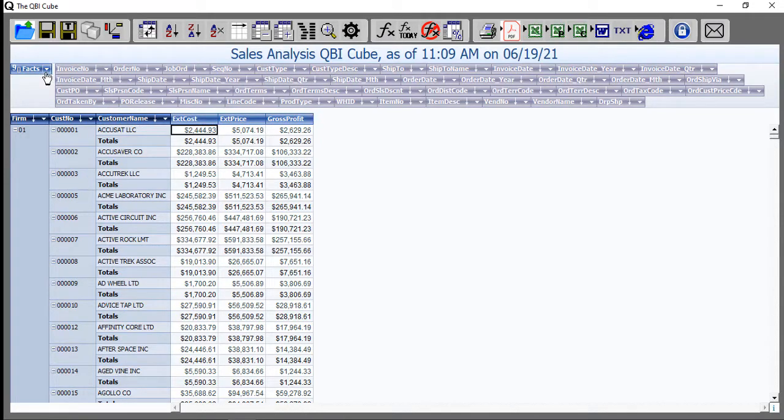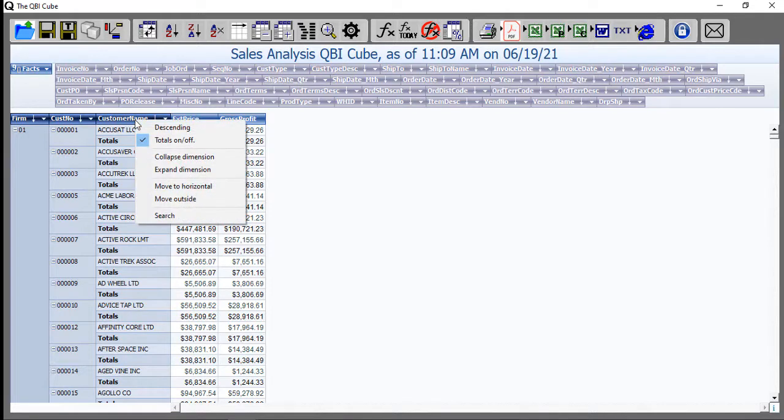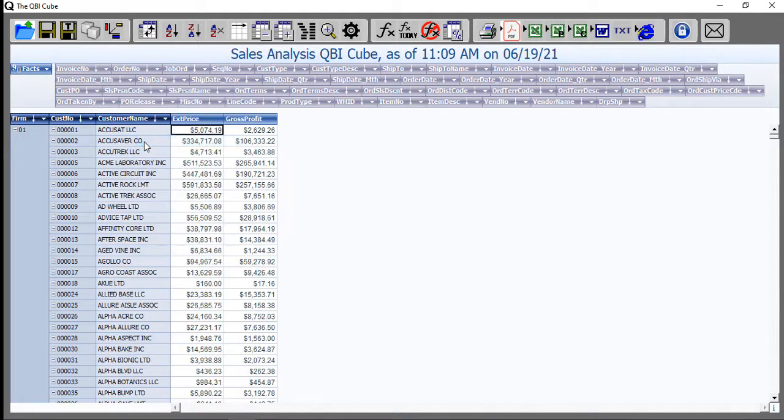We're going to go up to our facts drop down in the upper left hand corner, and I just want to get rid of the extended cost. So I'm going to uncheck the extended cost and then click my checkbox. I also don't need to see the totals by customer, so I'm going to right click on the customer name and turn my totals off.